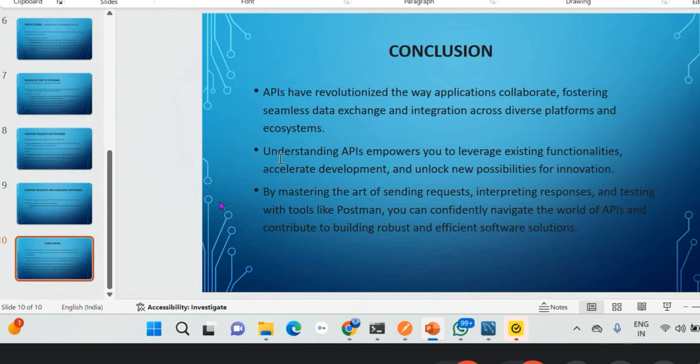And the conclusion is API has revolutionized the way applications collaborate, fostering seamless data exchange. As I said in the starting, it helps to make data exchange and integration across diverse platforms and ecosystems, and it helps to facilitate data sharing and seamless integration.